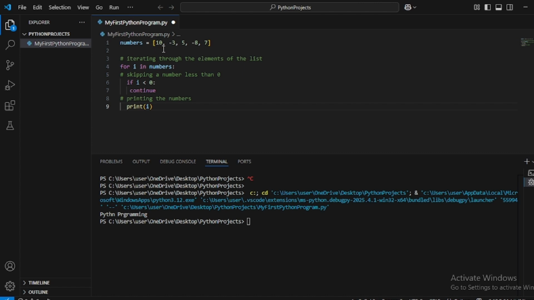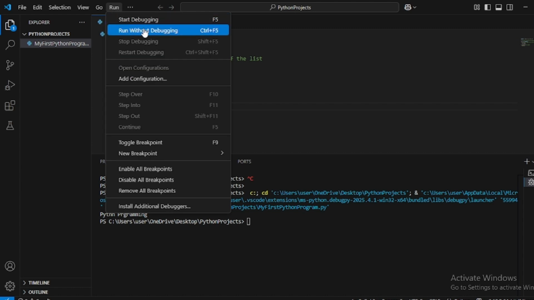So whatever is inside square brackets, this is called list. Now we have inside list 10, minus 3, minus 5, 7. And now we are using the for loop. We are iterating through this list. And if i is less than 0, we are executing continue. That means if it is a negative number, we are not printing it. Now let us run this code.